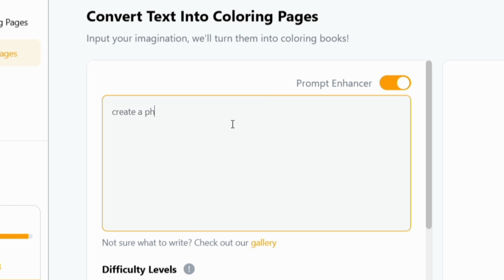So I'm just going to enter a text, say create a photo of a lion, right? Of a lion in the jungle. Let's go like that.